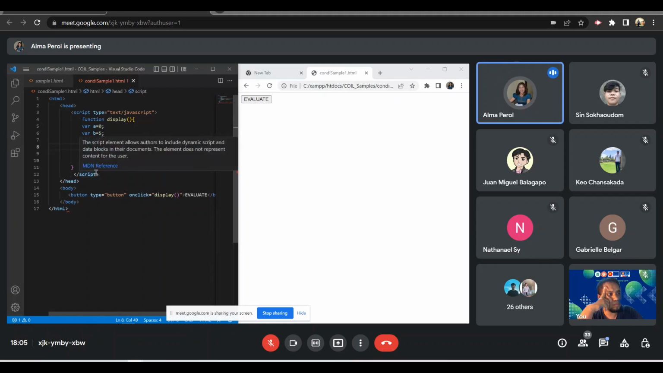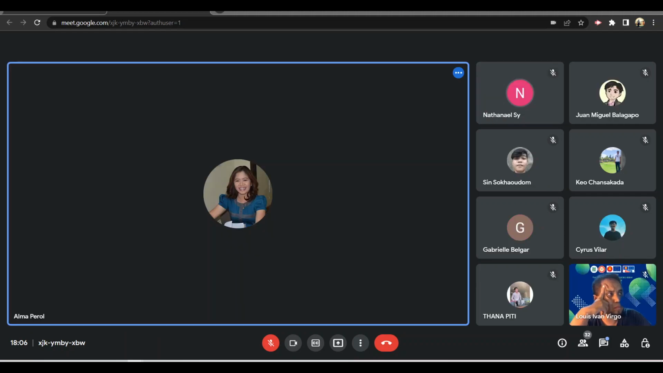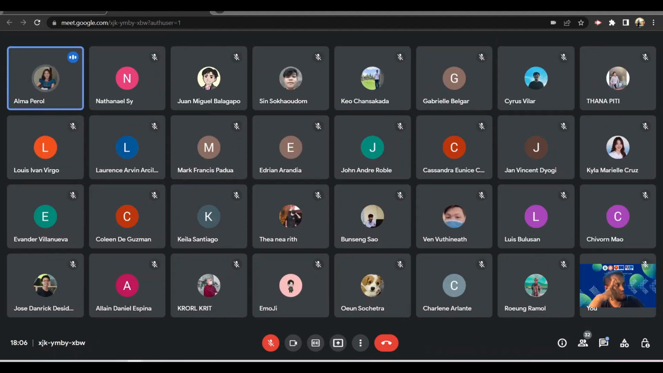why is it not working? For a while, why is it not working? Let me try that again. Document.write.